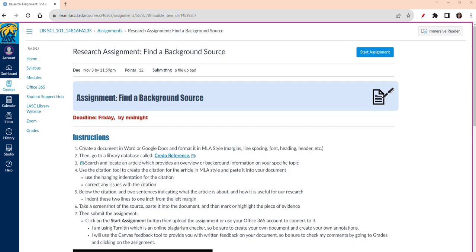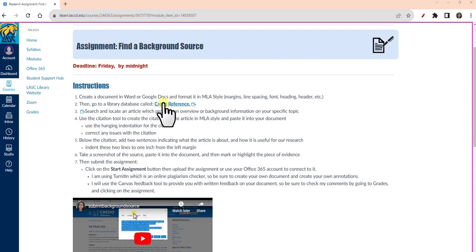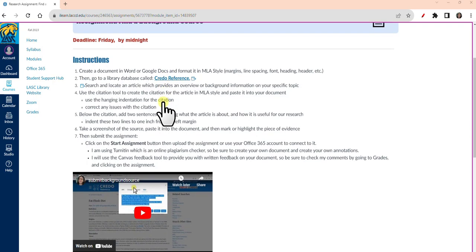This video is going to show you how to submit the assignment called Find a Background Source. This is a mini research assignment in which you will go into a library database called Credo Reference to pull up articles on your topic, and you're going to select an article and create a citation for that article.